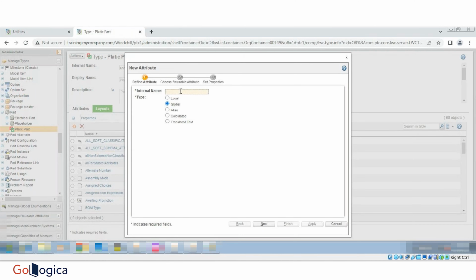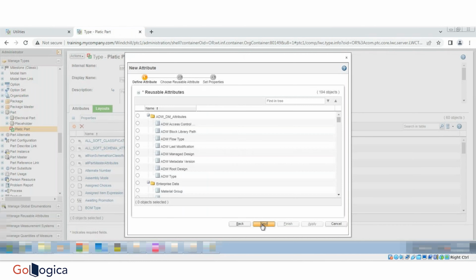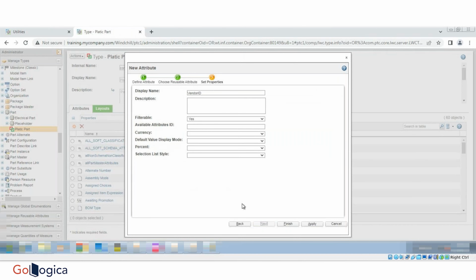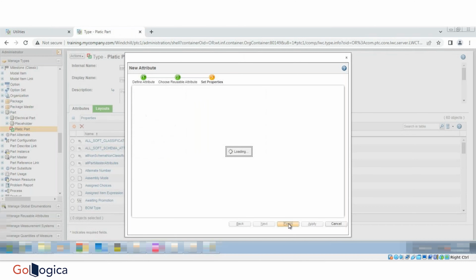Global attributes, like you start with vendor ID, and you attach it to the variable. Yeah, this is the variable. I created the variable and the attribute with the same name, so don't get confused. Display name is like this. ID, it's not a currency, default value, display mode. Go with the default one.